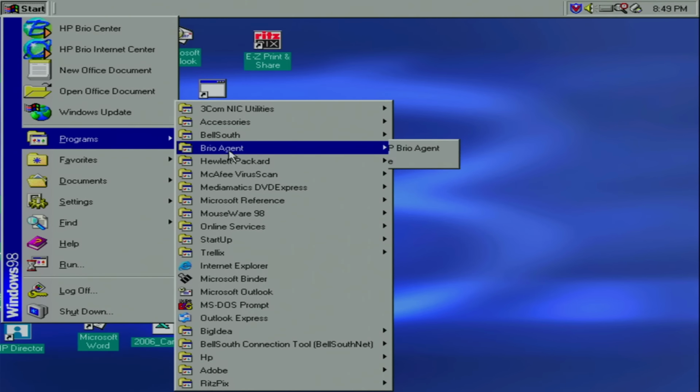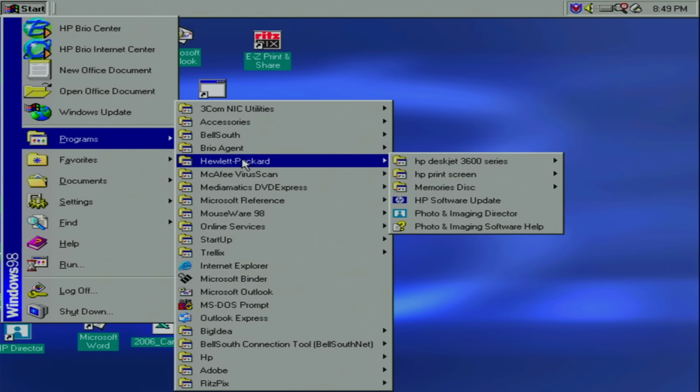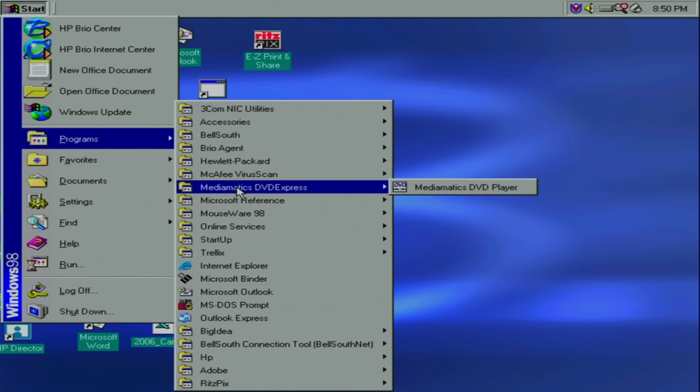What is the Brio agent? Apparently it's not installed. How about Hewlett-Packard? Got a bunch of printer and software update stuff. Classic HP. DVD Express. This thing doesn't have a DVD drive. At least I'm pretty sure that's not a DVD drive. Perhaps this machine was originally spec'd with one. That would have been quite fancy in the year 2000.